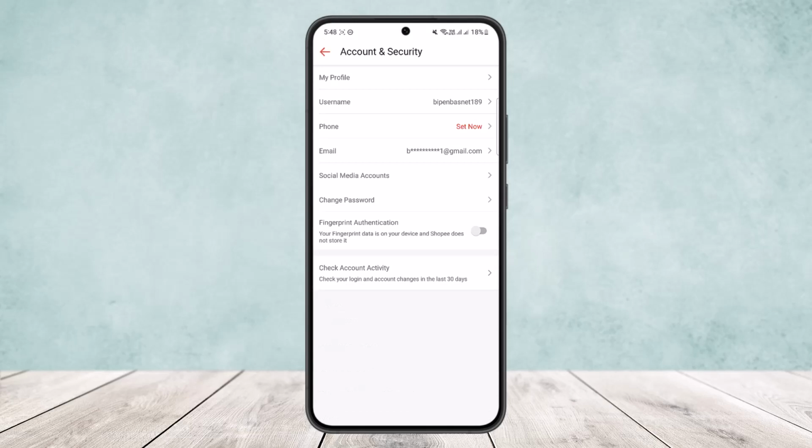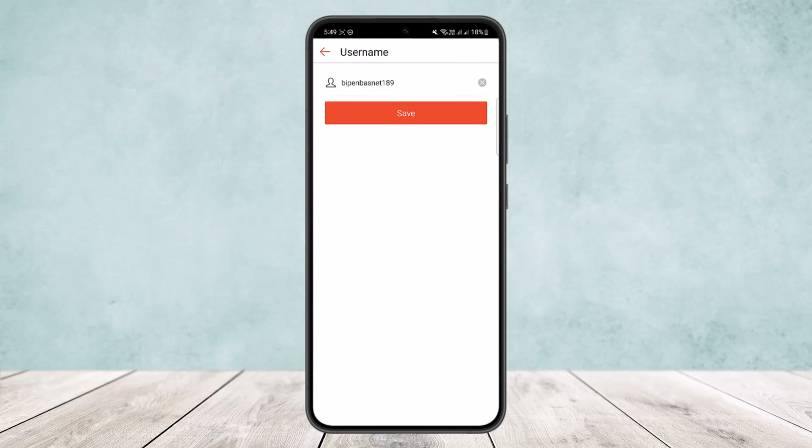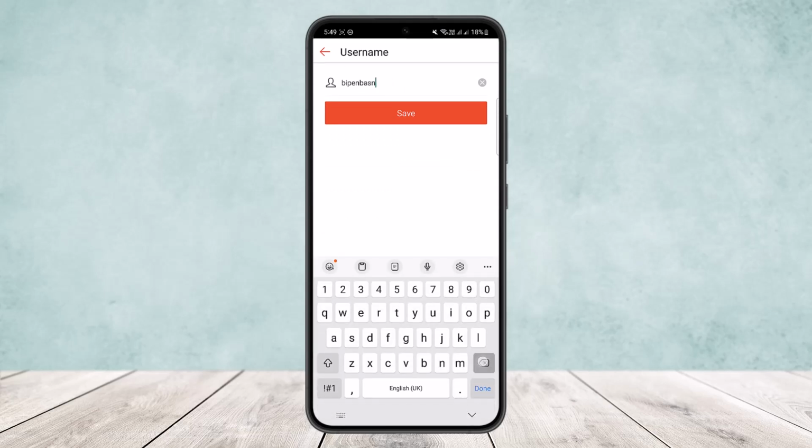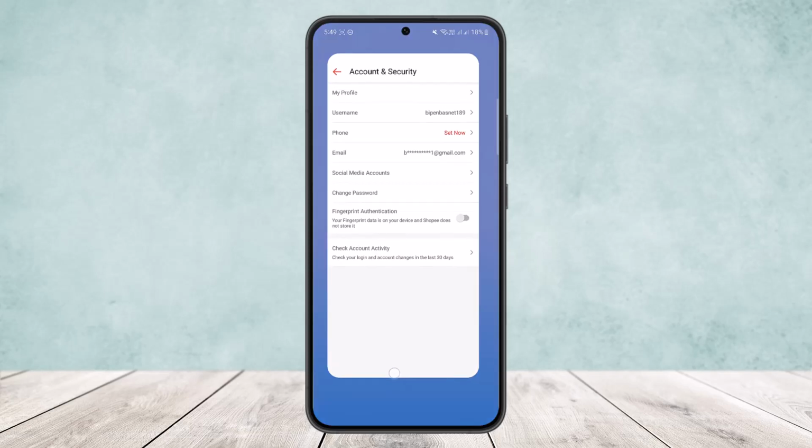Now once here you can see username option, you want to simply tap on it, and you can see username can only be changed once. Please think carefully when choosing a new username. You want to simply tap on continue, and you want to go ahead and enter in your new username. And once you enter in your new username, you want to simply tap on save, and you'll be able to change your username. So this way you can change your username on Shopee.